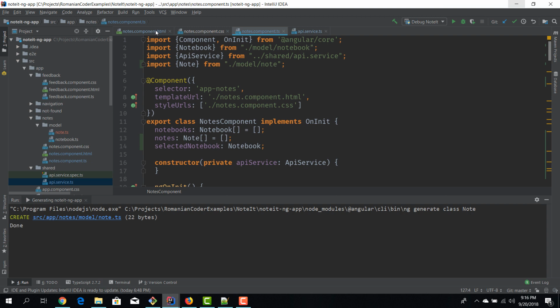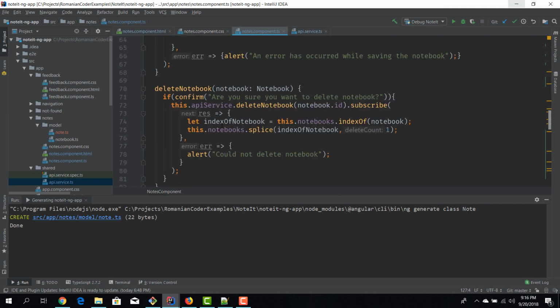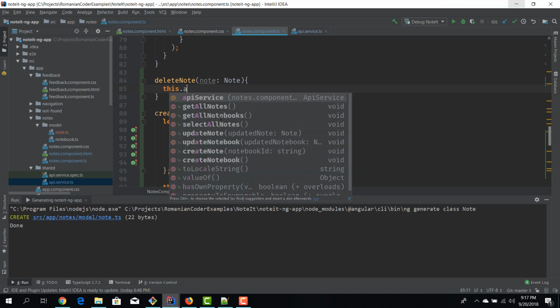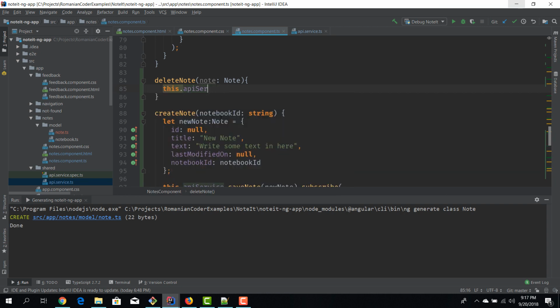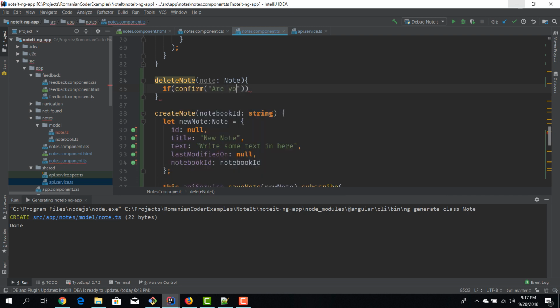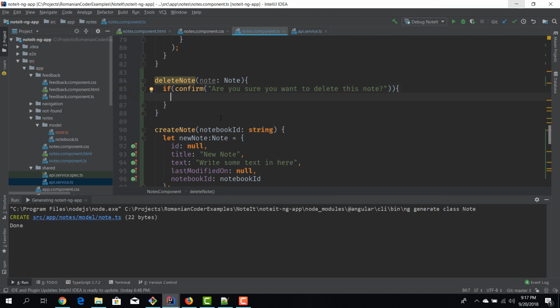Okay, pretty simple. Now I go back to my component, and okay, this is a typo, and I think we also need to implement the delete method. I don't know if we have it. Oh, delete note. Okay, so we can say API service. No, actually we need to confirm this with the user first, just like we did for the notebook. So confirm, are you sure you want to delete this note? And if the user confirms, then we're good to go. We can remove the note.